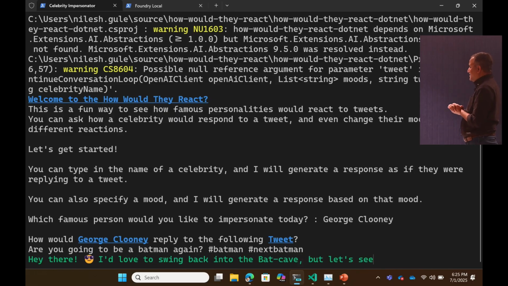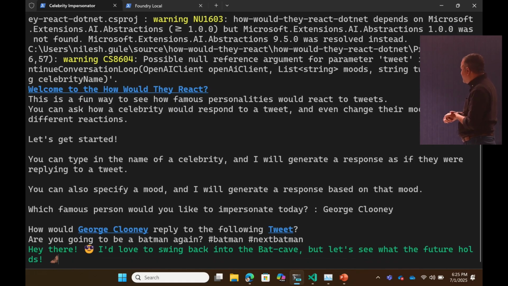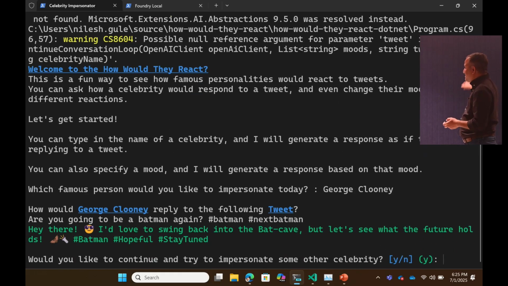And there we have the response coming in as a streaming response, which says that George Clooney is impersonating here and says, hey there, I would love to swim back into the bat cave, but let's see what future holds. And again, some emojis and Batman hopeful, stay tuned as the hashtags. Who's next? Do we want to continue?